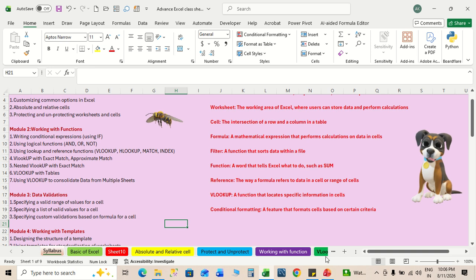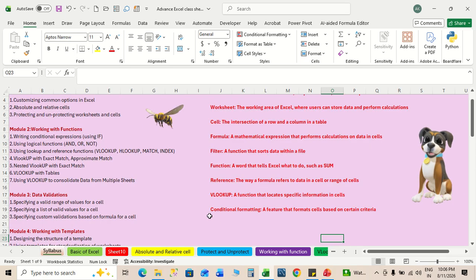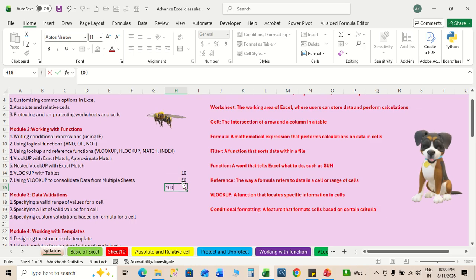We are going to discuss VLOOKUP in detail. Don't worry about that. It is a very important topic, VLOOKUP. Then conditional formatting. This is also very important. Let's suppose we are doing some mathematical operations and we apply some condition. Let's suppose values like 10, 50, 100, 200, 500.